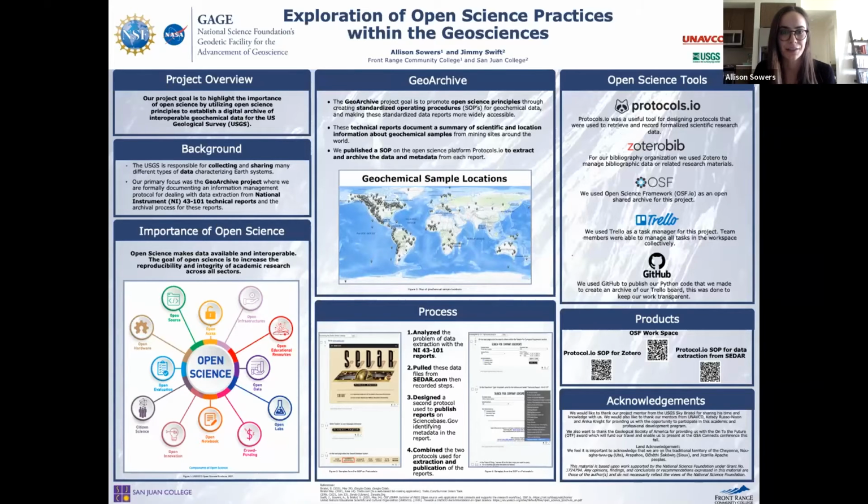We would like to thank our project mentor from USGS, Guy Bristol, for sharing his time and knowledge with us. We would also like to thank our mentors from UNAFCO, Kelsey Russo-Nixon and Anika Knight, for providing us with the opportunity to participate in this academic and professional development program. We also want to thank the Geological Society of America for providing us with the On to the Future Award, which will fund our travel and enable us to present at the GSA Connects conference this fall.